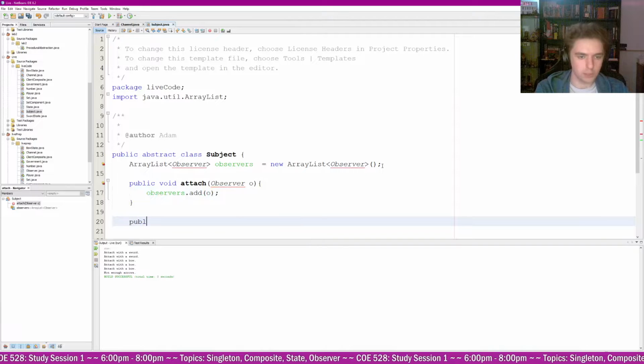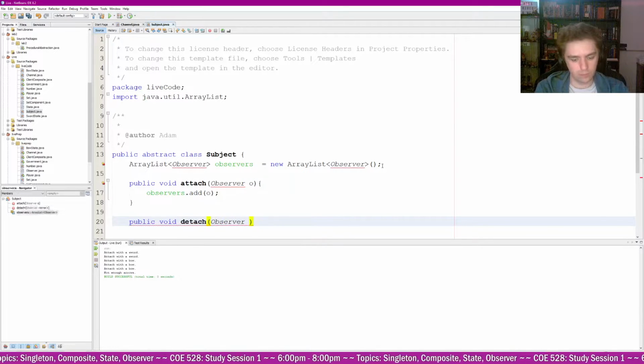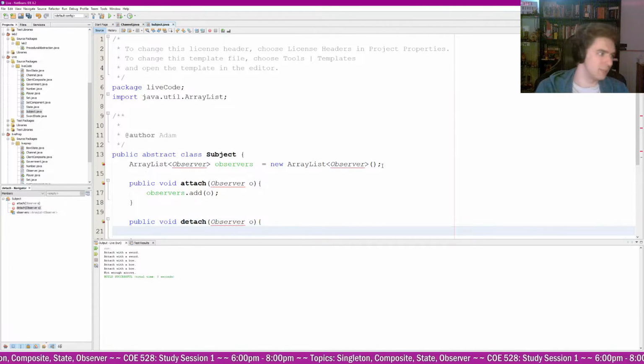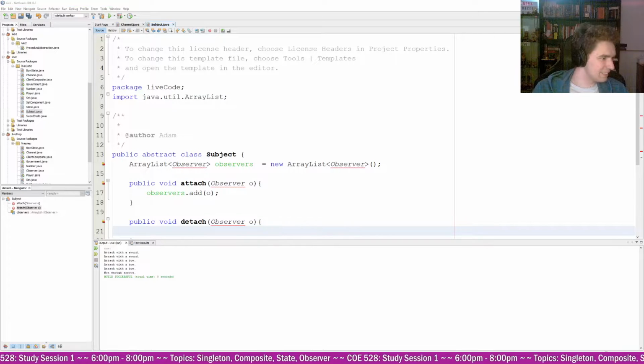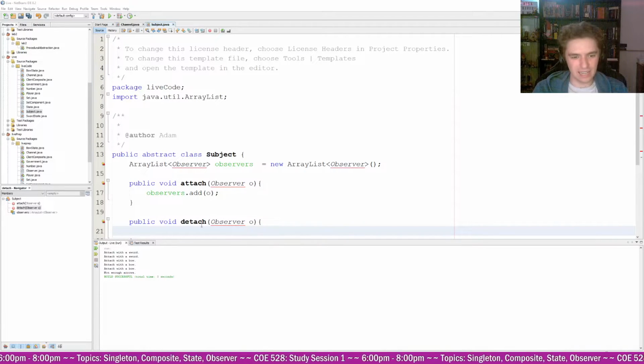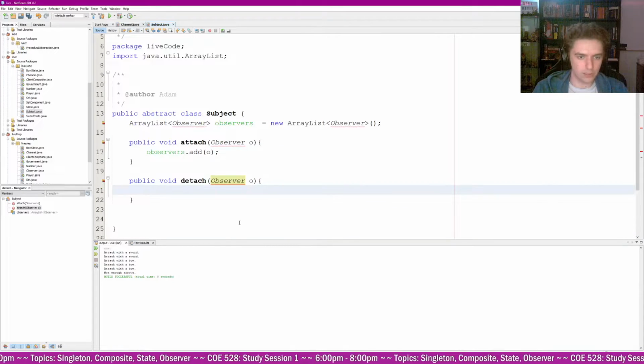Then I also want to be able to detach observers. So public void detach observer O. Oh, scared me. The Discord sound. This Discord sound. Was it? I don't know what Discord sound that was.